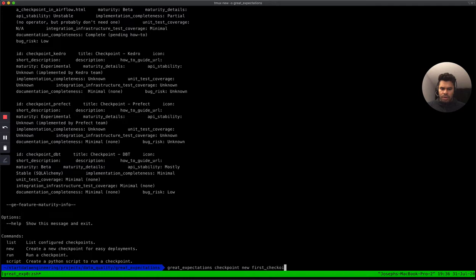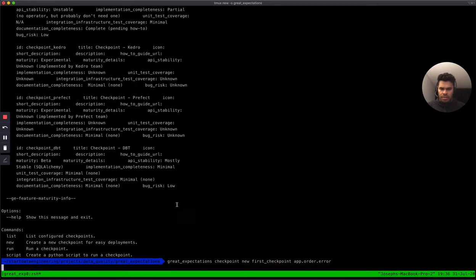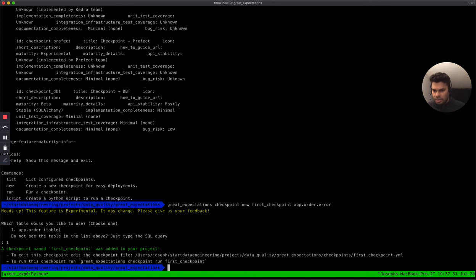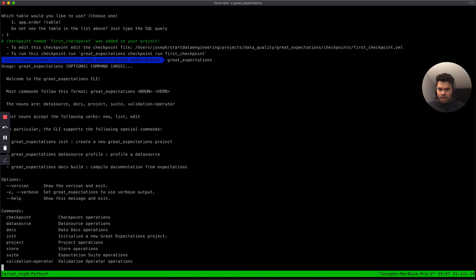First checkpoint, and let's say app dot. So I guess you don't need to say this. All you need to do is checkpoint new and your checkpoint name, and it prompts the table. So let's go with that. Alright, so let's, oh, sorry, not that. Great expectations, checkpoint.